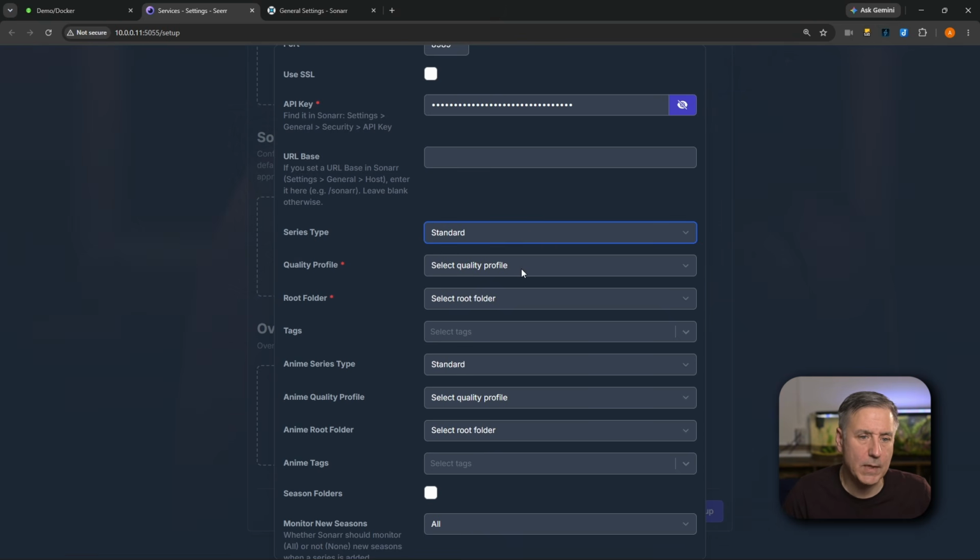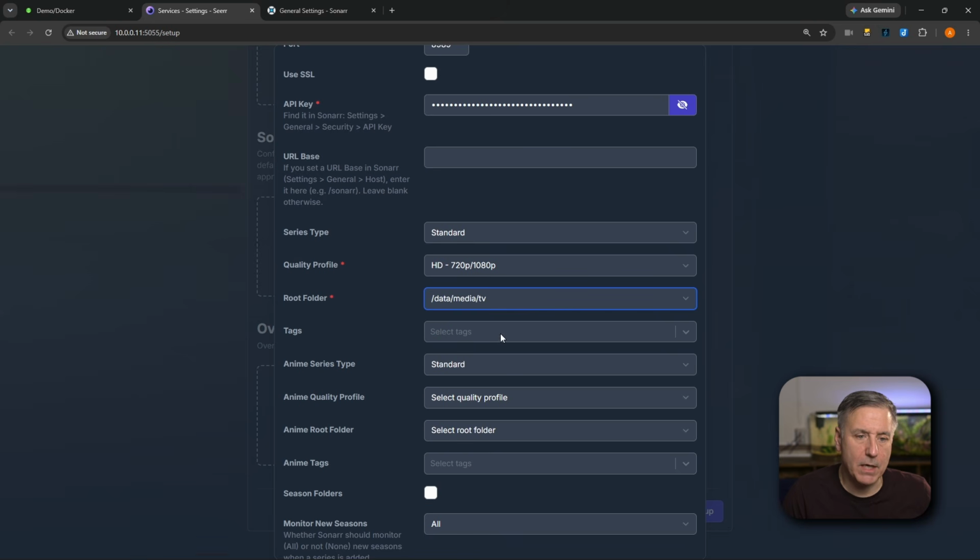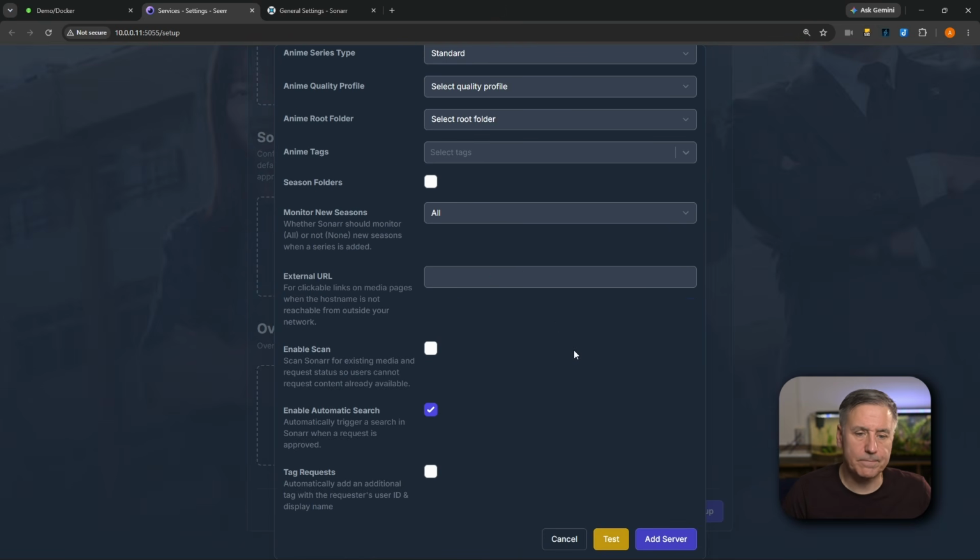This is a standard library for me. Quality profile, we'll do 720, 1080, whatever you want here. Root folder, mine is data media/TV. Anime series, you can set that up if you have anime stuff. I don't on this demo, so I'll leave it alone. Scroll down, we'll hit test one more time. Still successful.